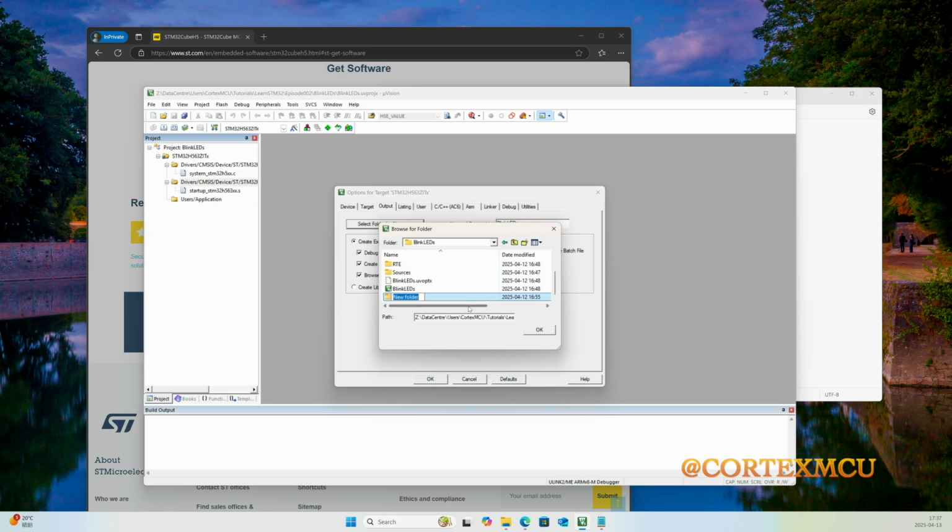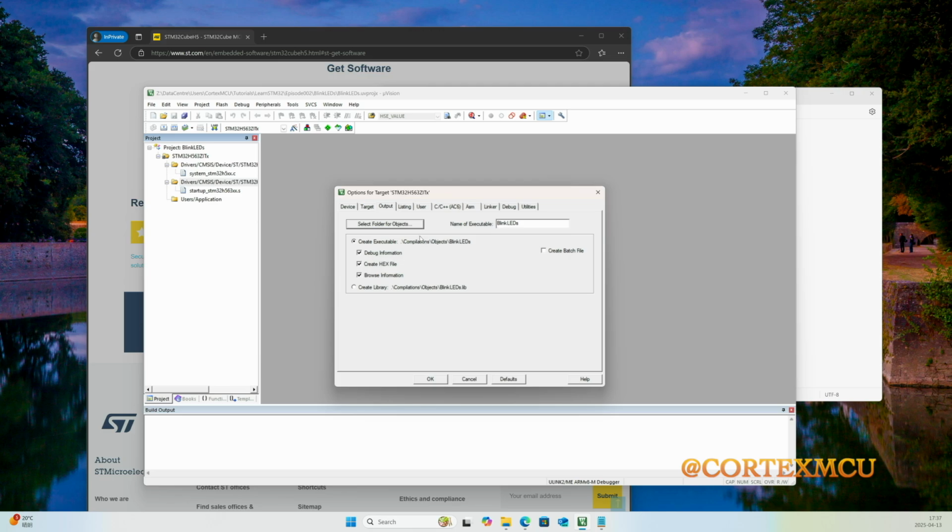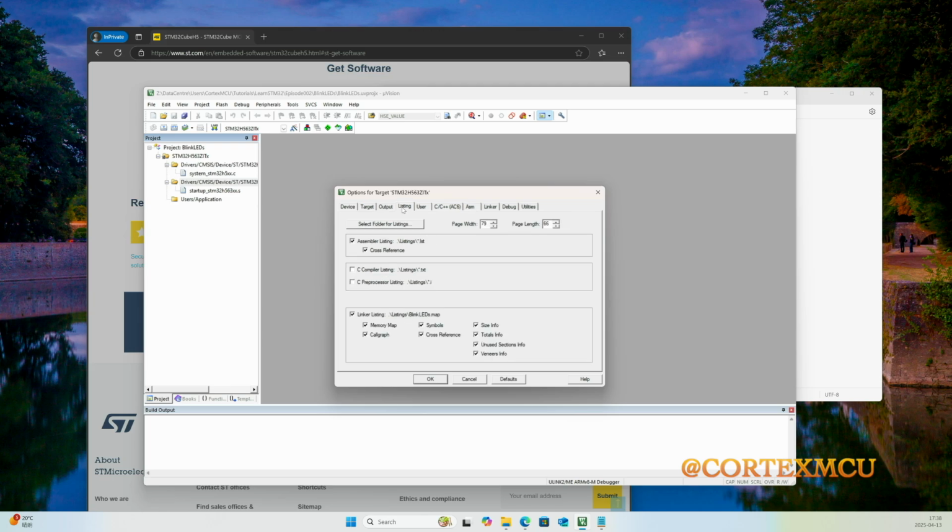So the name of the folder is compilations. I like this name. So I'm going to create a new folder, object, and create a new one, listings, for the next tab. Okay. So I just choose object, then OK. So the created executable will be copied to compilations/object, blink LEDs. So the next tab is listing.